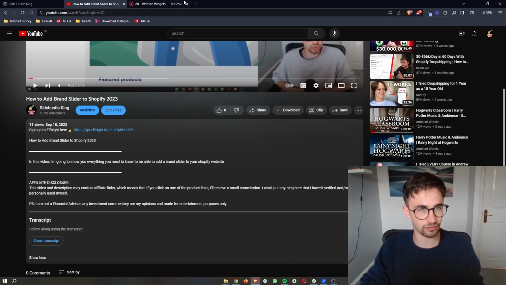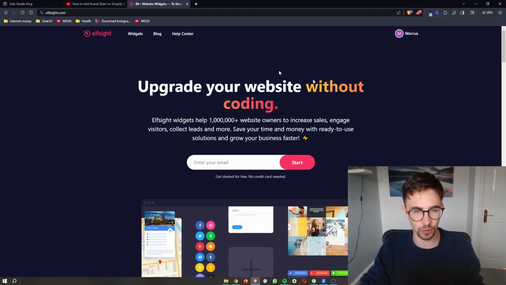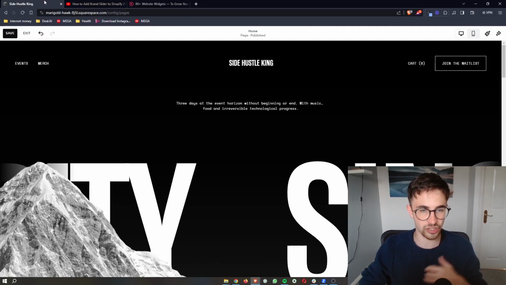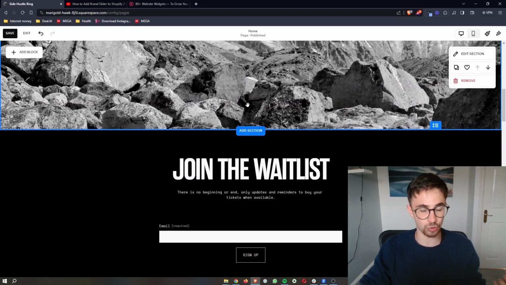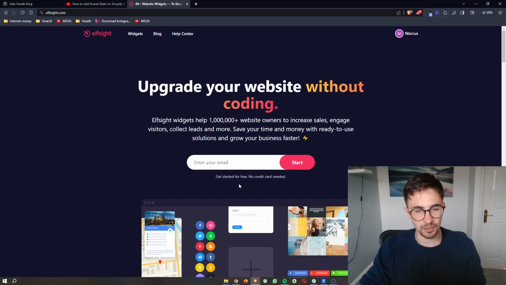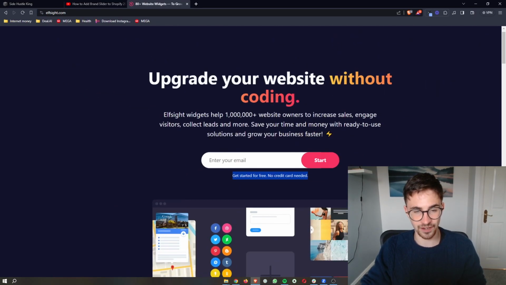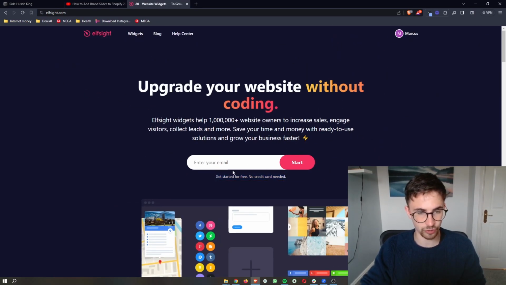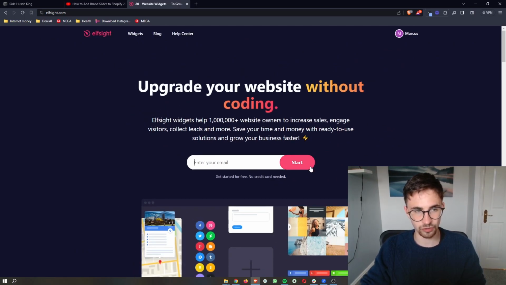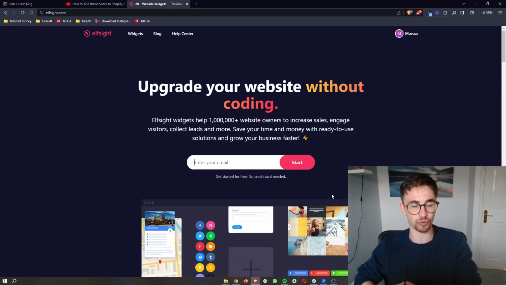So go ahead and click on this, and that will take you over to this website called Elfsight. Now, Elfsight is a fantastic tool that will let us get access to widgets and give us access to tools that you just can't access through Squarespace. The awesome thing about Elfsight is that you can sign up for free. So all you need to do is enter your email right here, click on start, and then you will be able to go through and create your Elfsight account.